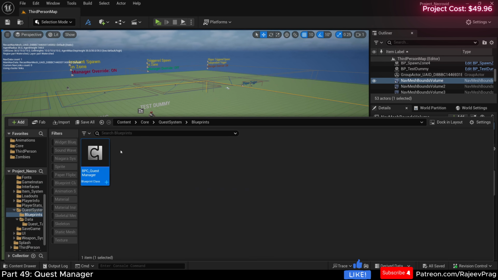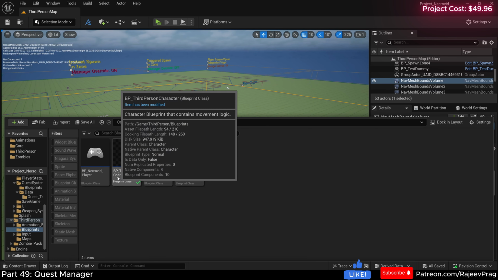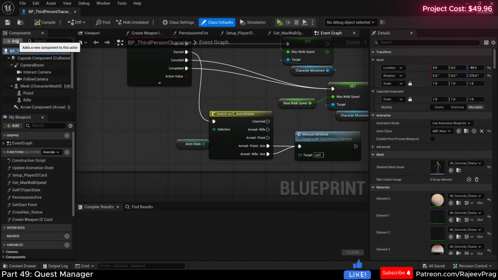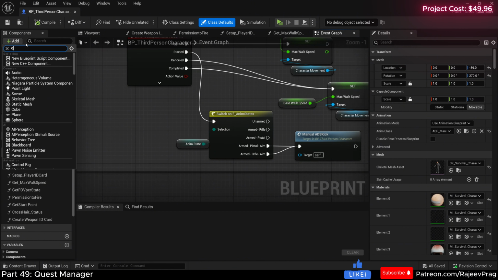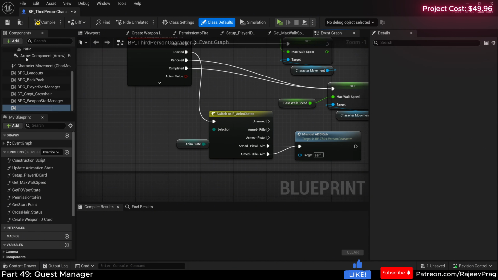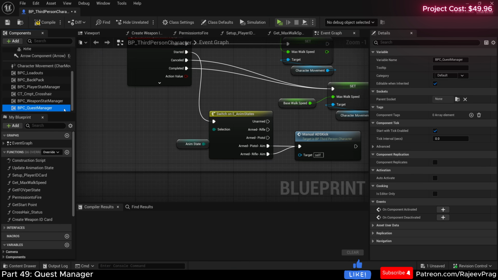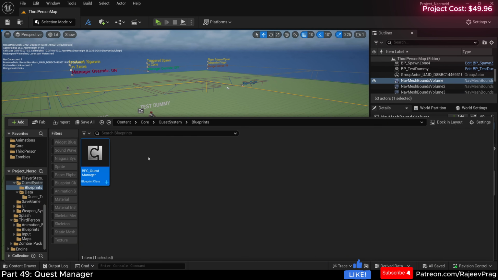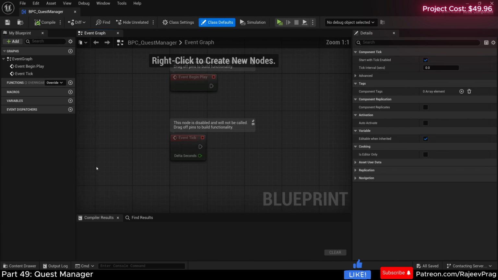And before we go any further, we're going to go ahead and open up our third person character and add this component to our third person character. So go ahead and add this new component, and this would be our quest manager. And that should add the BPC quest manager to our player. So go ahead and save it, and we can close the third person character. So back in your blueprints folder for the BPC quest manager, let's go ahead and open this up.